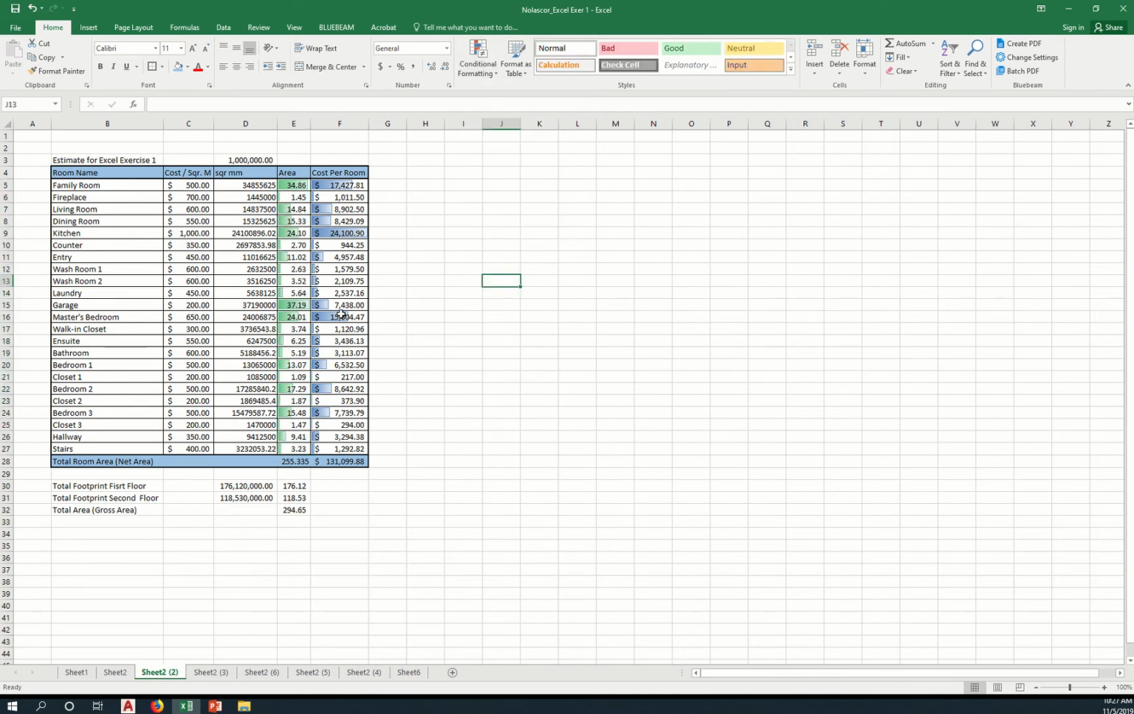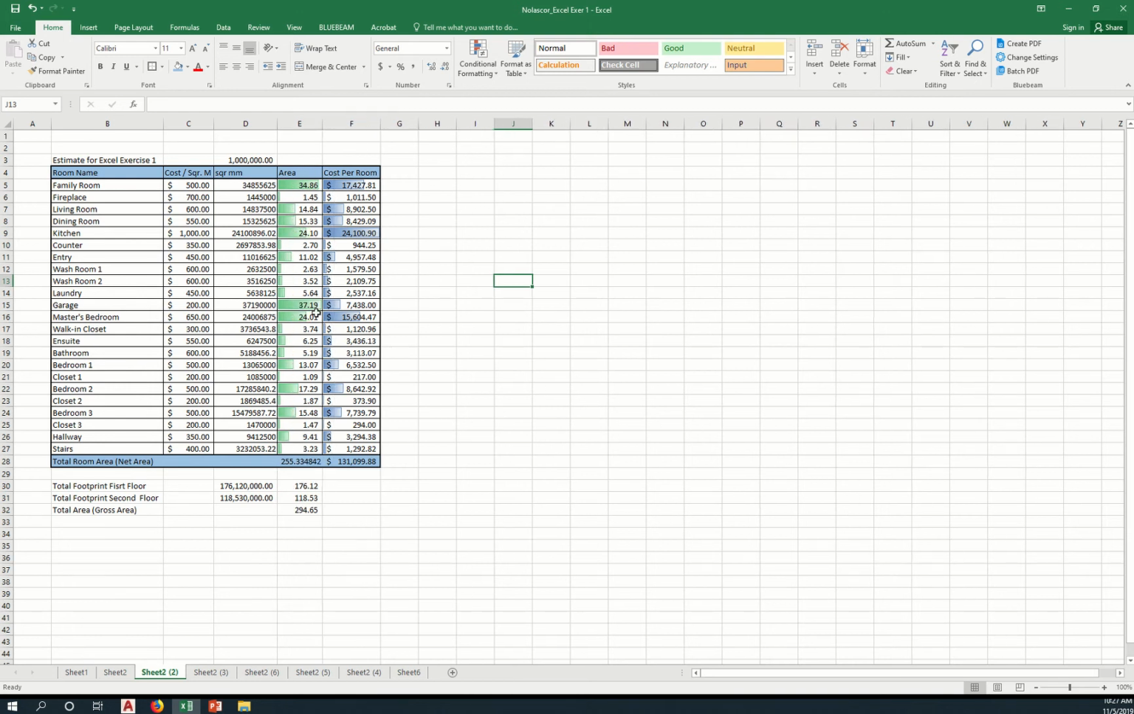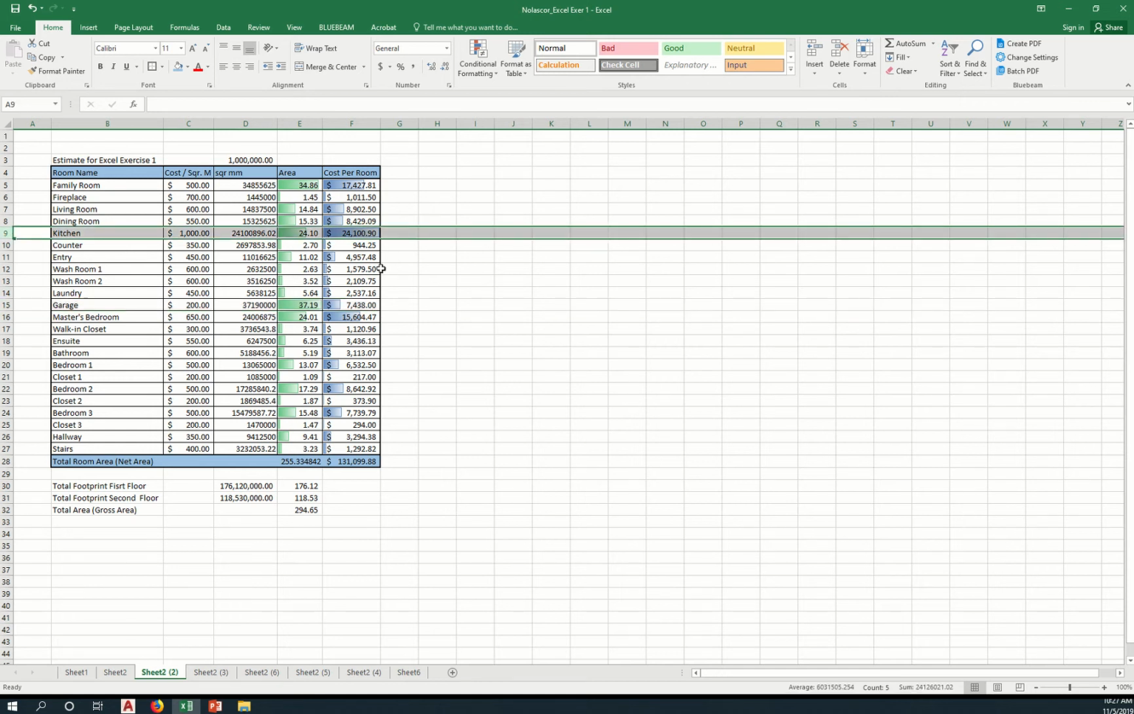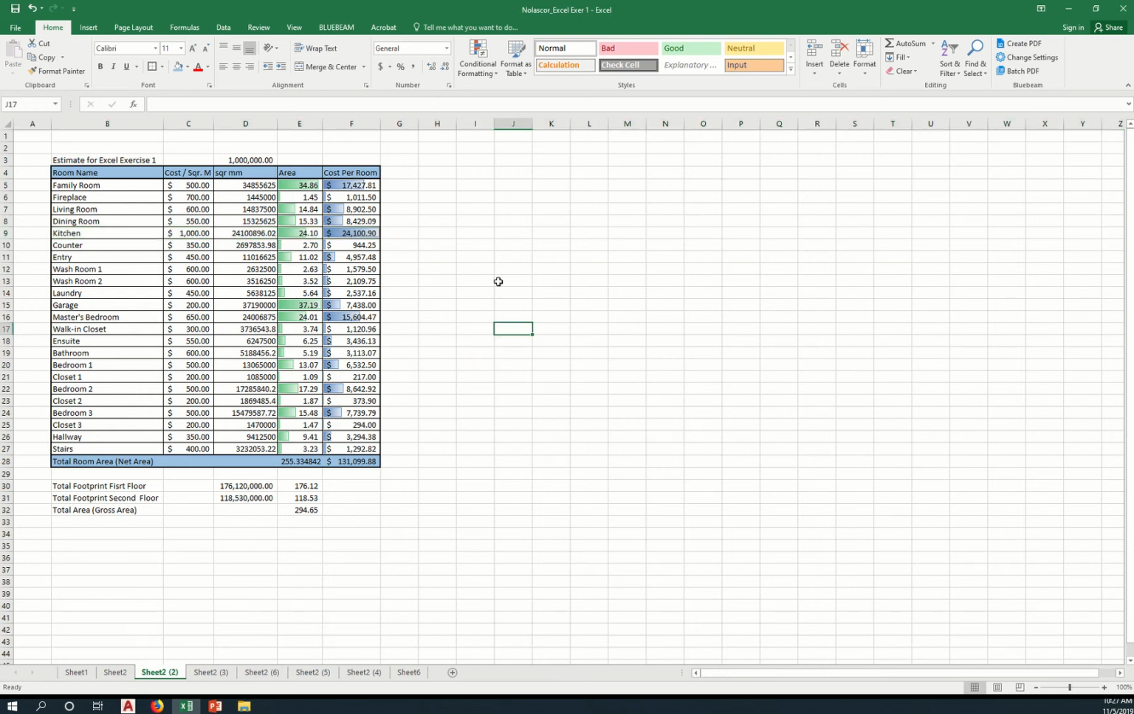Right? So I know which is the biggest room with the biggest area, right? So maybe stretch this a little more. So I know that the garage is the biggest, but that doesn't cost the most. It's the kitchen that costs the most at 24 square meter. So conditional formatting is really nice.